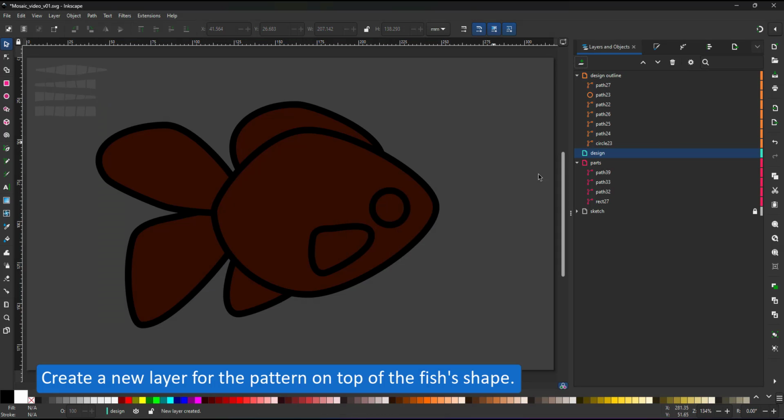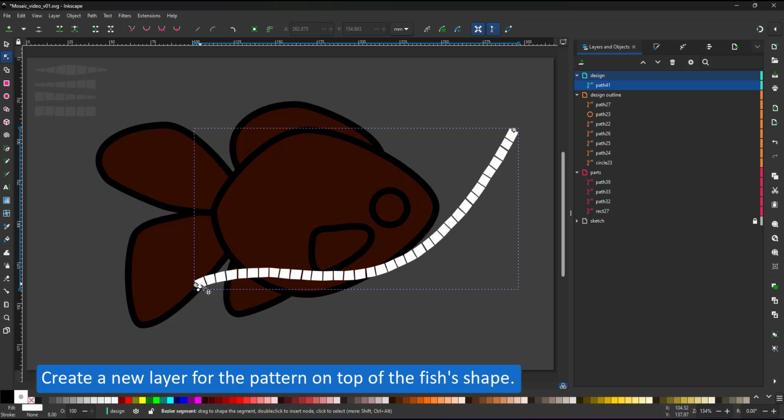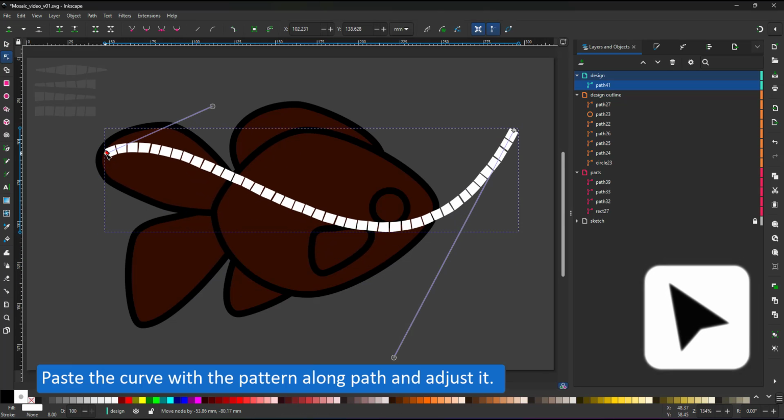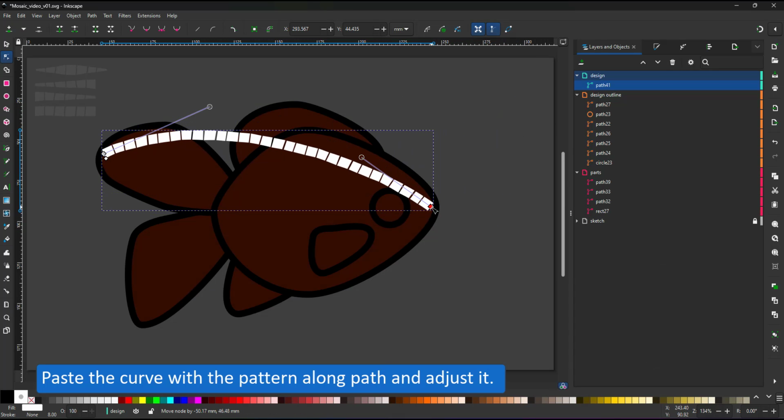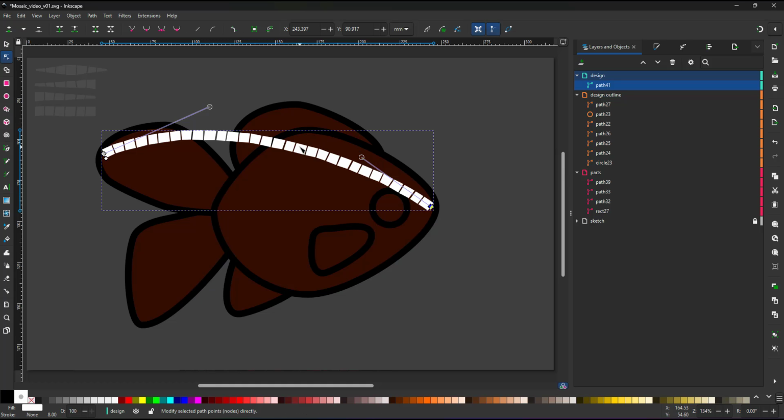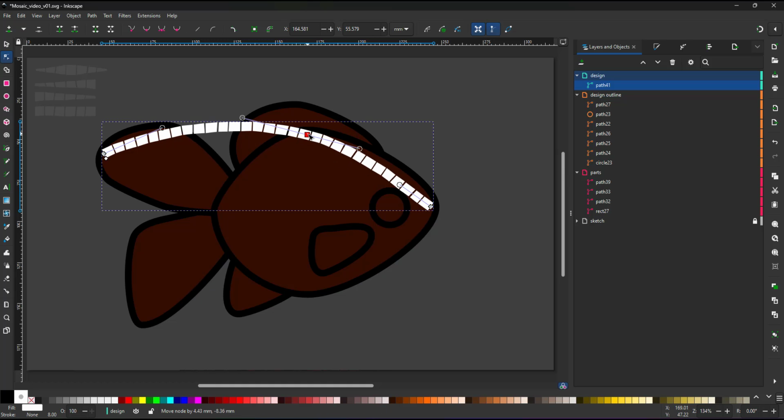I paste the line with the pattern to this new layer and can adjust it with the node tool as I could any other vector line, except for the pattern following my design. Now, if I bend it, it bends the pattern. If I curve it, the pattern will follow the curve.